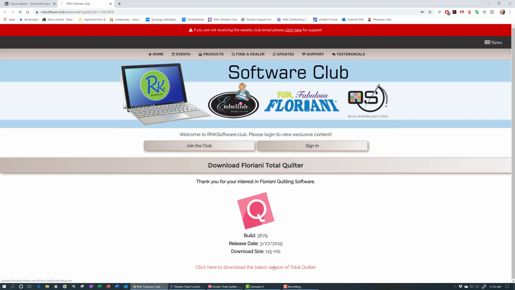So I'm going to go ahead and click it, and you'll see that depending on your browser, you might get a warning saying that this type of file can harm your computer. You can be sure that when you download something from Floriani that it's safe. So we're going to click Keep. And again, depending on your browser and your antivirus software, you may not get any warning at all, or you may get a similar warning.